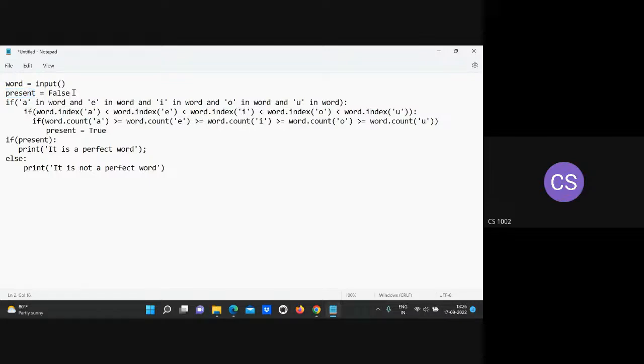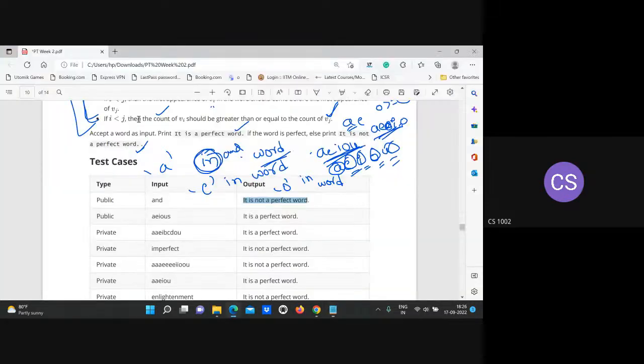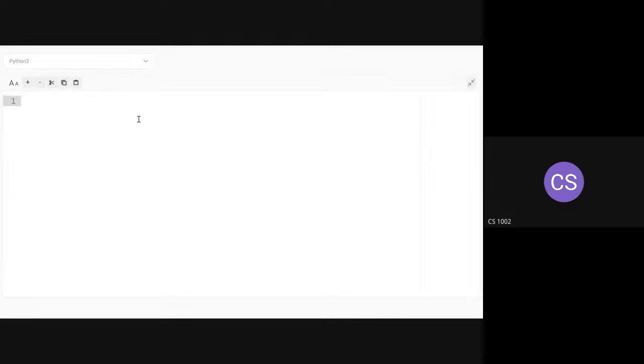Okay. Please help me. First, what we have to check is whether all the vowels are present in the given word or not. Yes, sir. How to check? You don't have to do it like that, you can just omit all of these things. We'll do one by one.